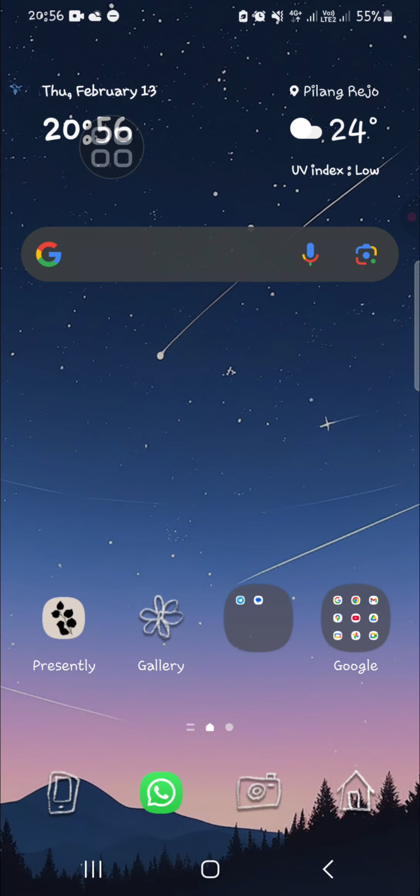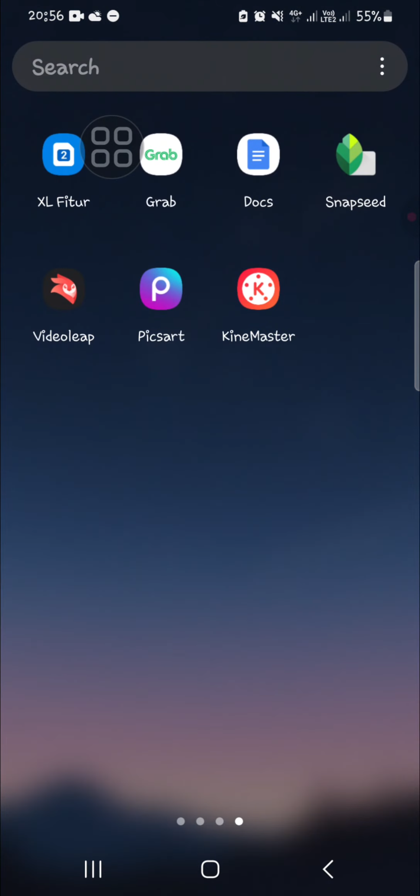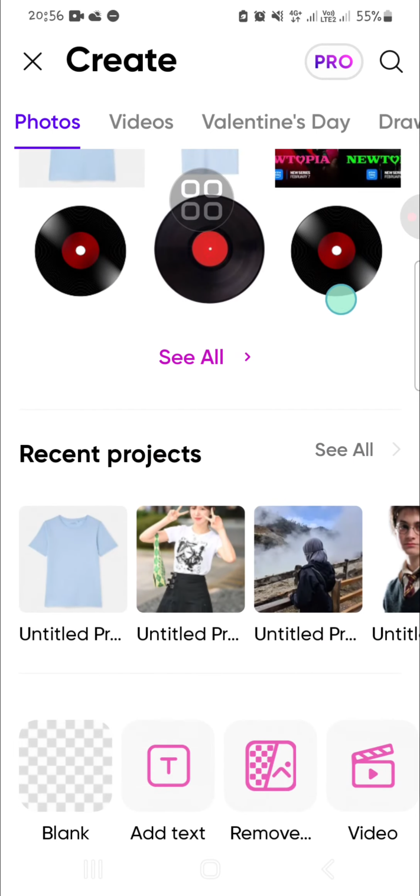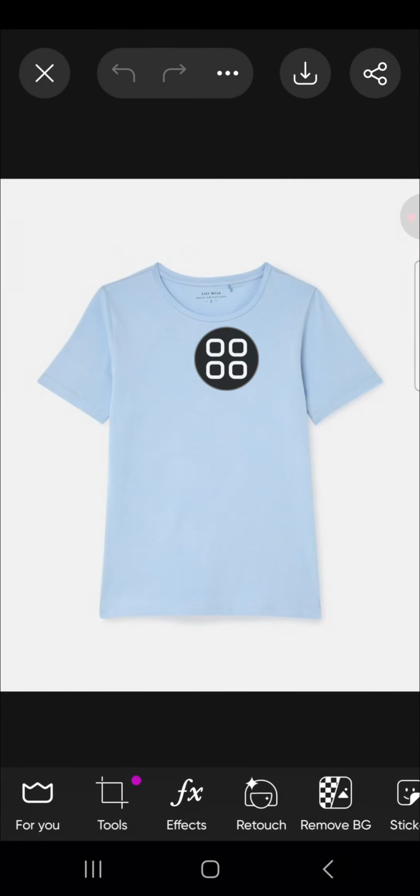First of all, I'm going to open up my PicsArt application on my mobile phone, and then I'm going to create a new project. So here I'm just going to choose, for example, this t-shirt. Okay guys, and I'm going to show you how we can put something on this t-shirt.